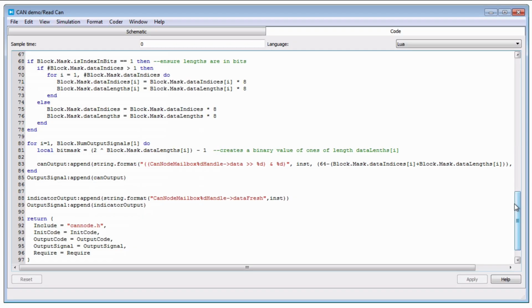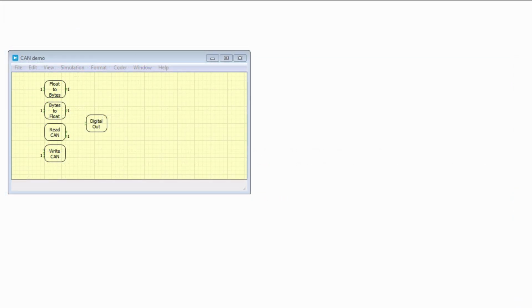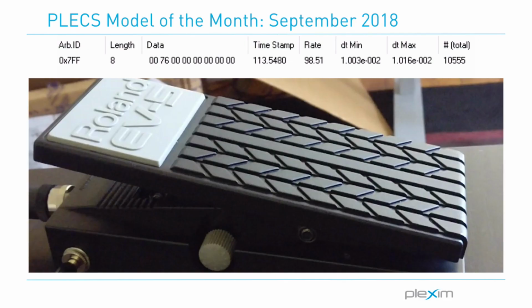The write CAN block functions pretty similarly, aside from the fact that it's using a couple of slightly different functions. The only large difference is there's no output signal needed. I'm going to now quickly make an example program to show how simple it can be. My goal is to read a CAN message, do something with that message to prove we read it correctly, and then write a CAN message.